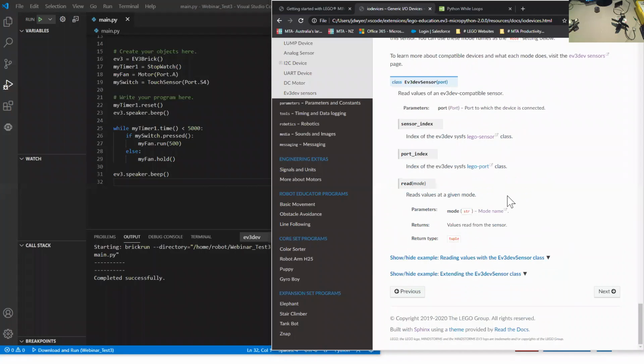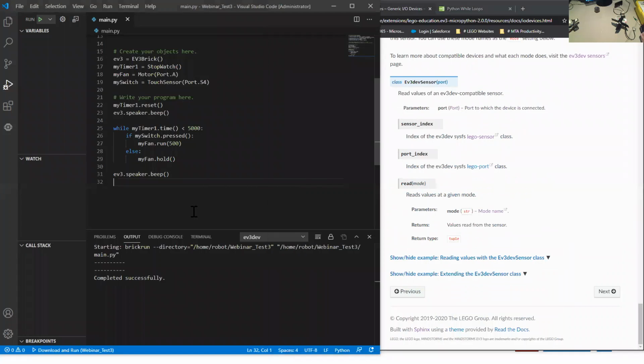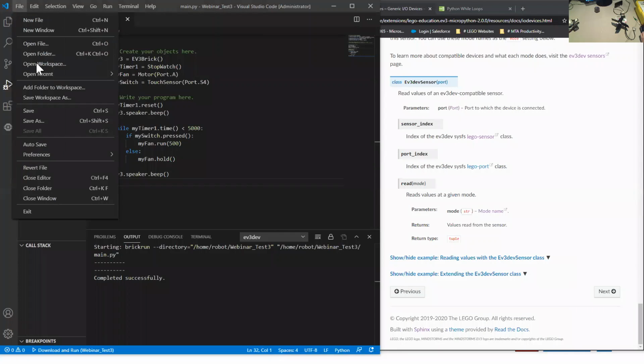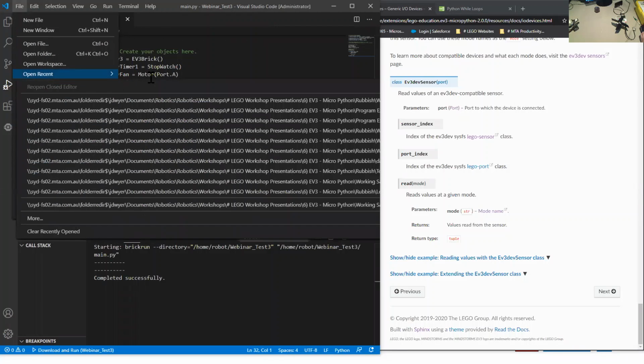Which is great. So to give you an example of what I'm talking about, we can pull up a little bit of code that I've created. I'll just find, open recent. I'll just expand this out.